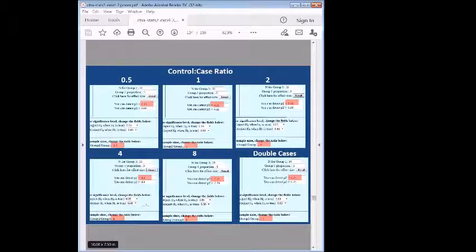So now let's see what happens if you go from 4 controls to 8 controls per case. So from going from 1 to 4, there was a reasonably, I would say, significant improvement in power. It went from 15% as the threshold to 20%. But what you see is that if you go from 4 to 8, it goes from 0.2 to 0.21. So that, unfortunately, is not much.